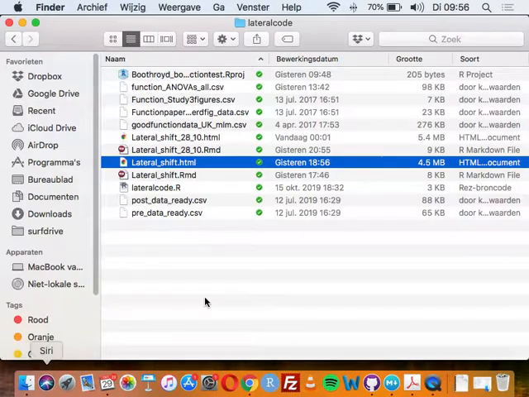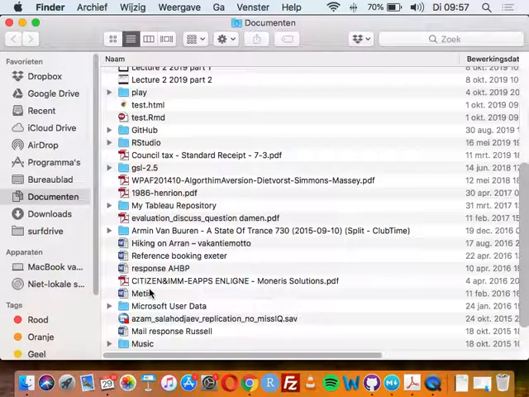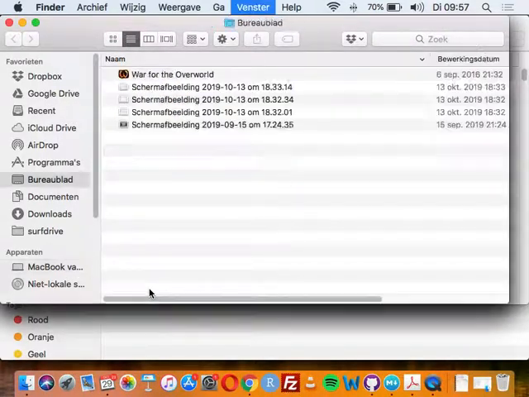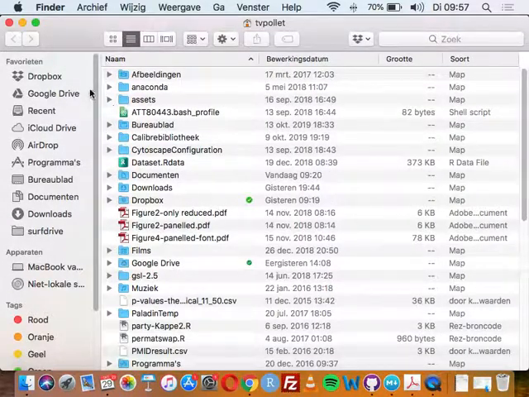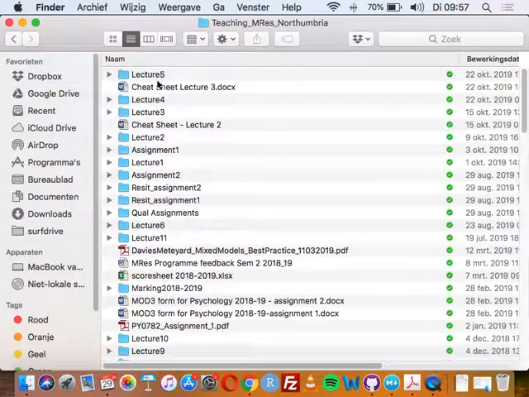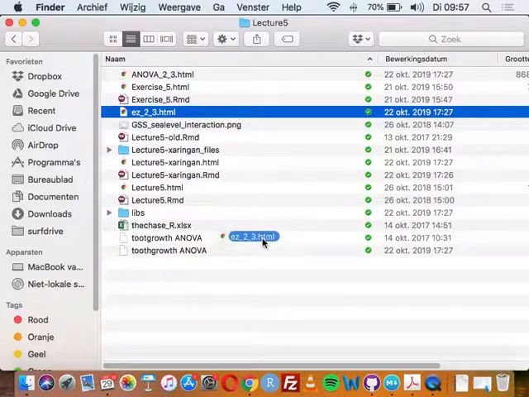Let's have a look at the, not that one, not lecture 4. Too many folders, way too many folders. So perhaps we should just go this way and go here and then go to ez.